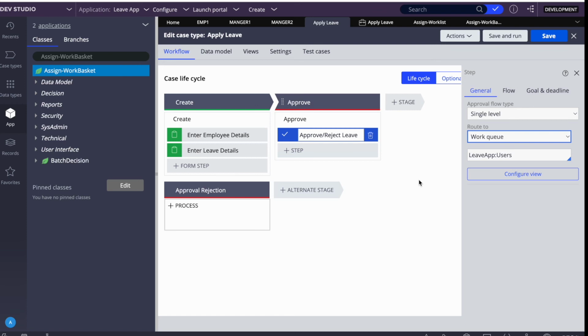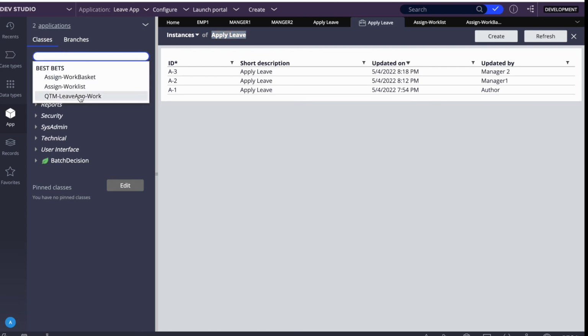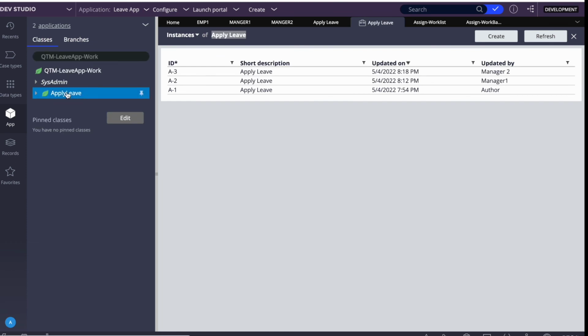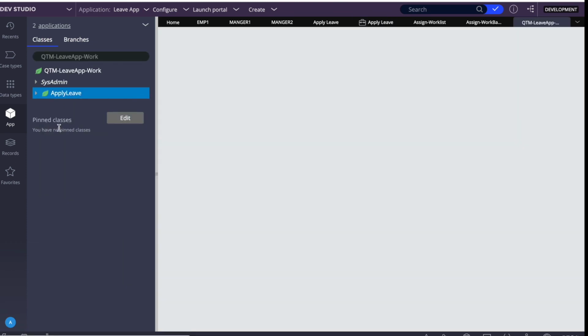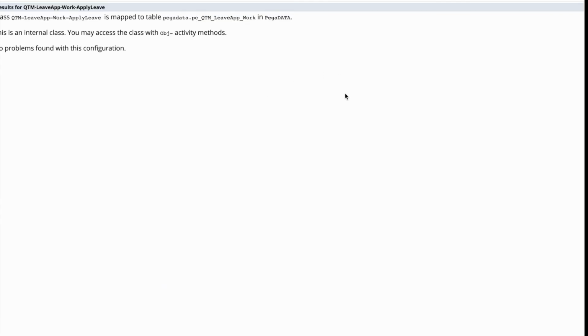But it will always be present in that work table. Work table is basically the table where our actual case resides. So I'll just show you how you can check that. If you just go to your class, right click here and see the definition. If you click on definition and scroll below to this class and click on test connections, you'll see the table.